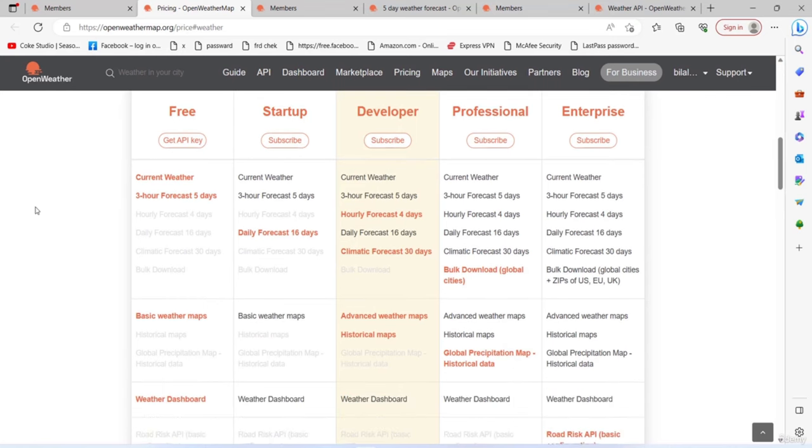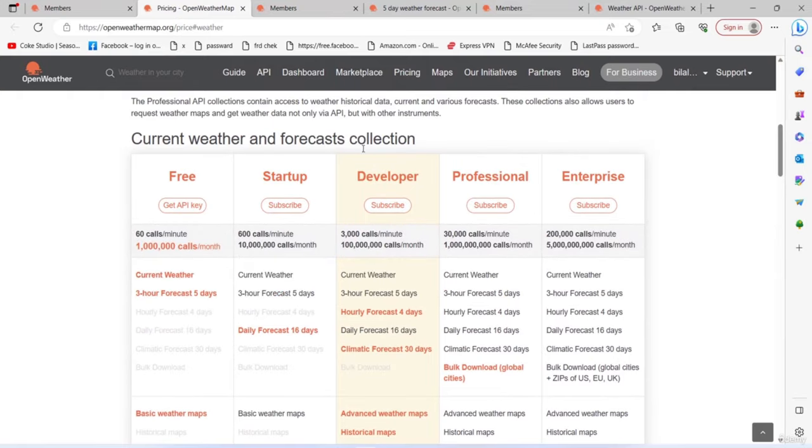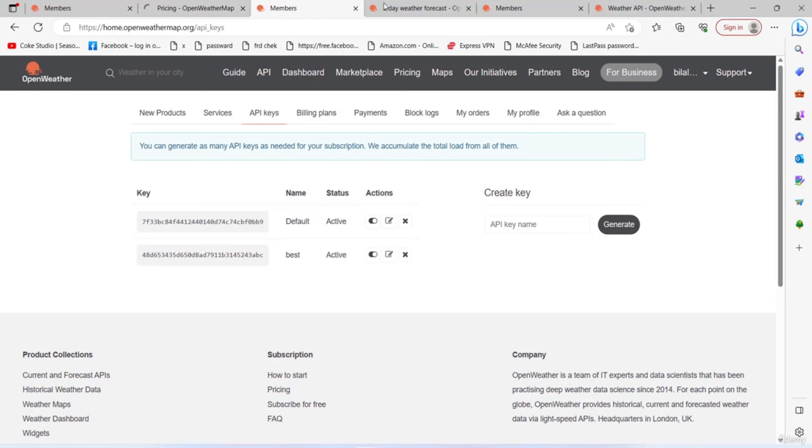So now all we need to do is create an API key, and depending upon the type of subscription that you want, you need to create an API key for that subscription. Since we're just going to be using the free one, I'm going to be getting the API key for this free one. So simply click on this option which says get API key. Once you click on it, it will take you to a new tab, which will look something like this.